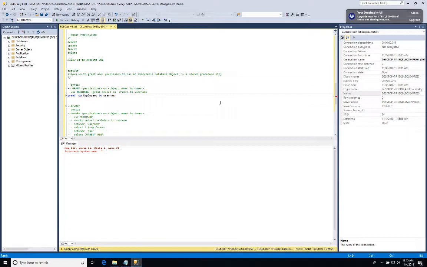Let's talk about the other thing I wanted to talk about, and that is I can grant permissions to specific columns. So I can do a grant select on employees first name, last name, title to username.